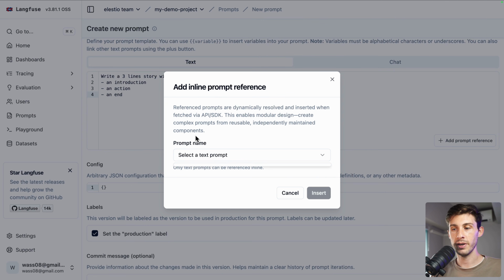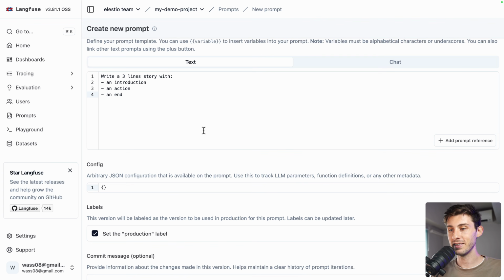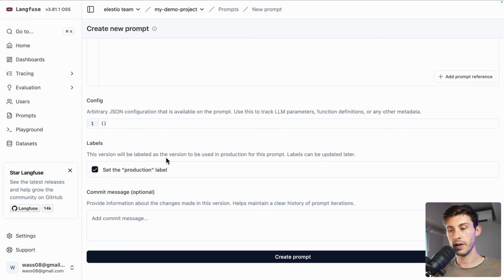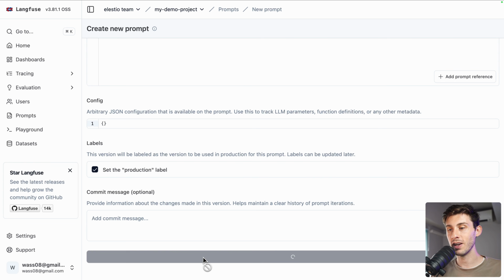It's only if you already have existing prompts, but it can help you to enhance it over time. You can add arbitrary JSON configuration, add labels, but as it is the first one, it will be the production one. And we can add a commit message explaining what this update or creation is about. Here, as it is the first one, it's straightforward. We can just create it as is.